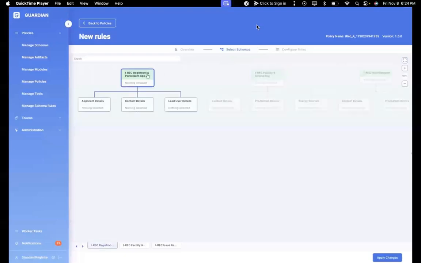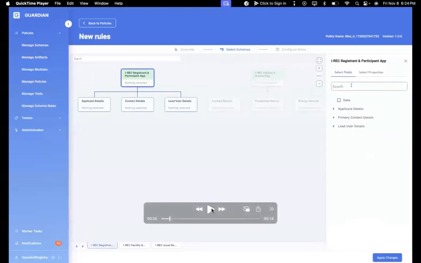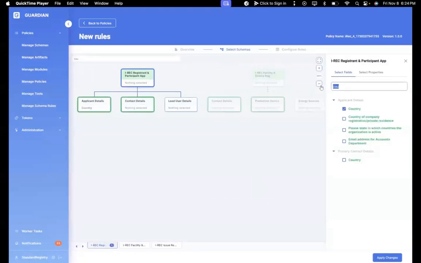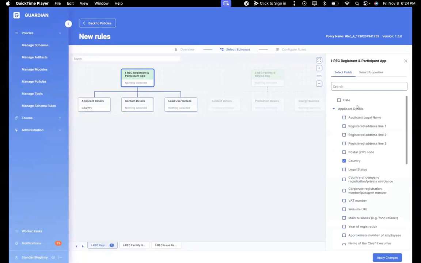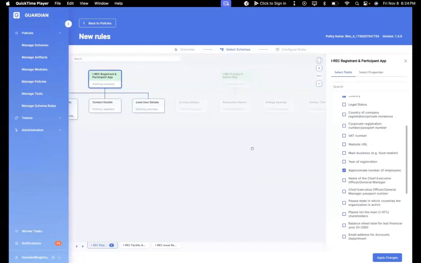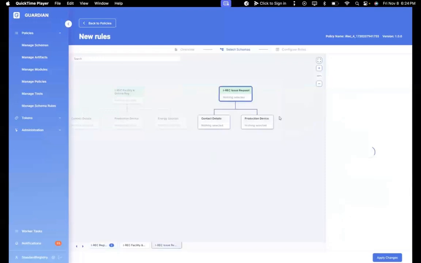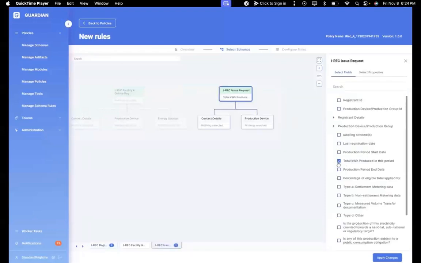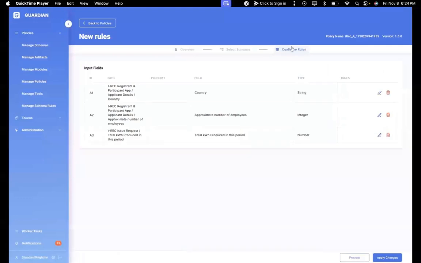Now we click on edit, and then you have the same process as we do for our statistics report, where we select all the schemas for which we want to create or configure the rules. So we select all the schemas and the fields underneath them. For example, here we are selecting country, and second, approximate number of employees. And in the issue request, we also select total kilowatt produced.